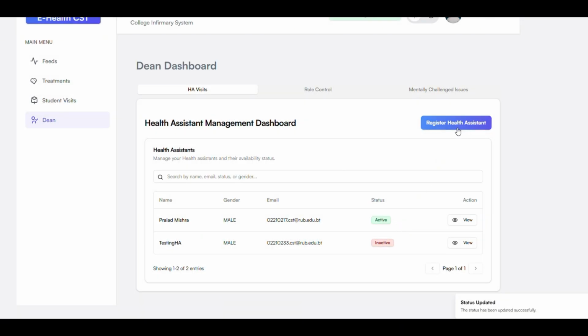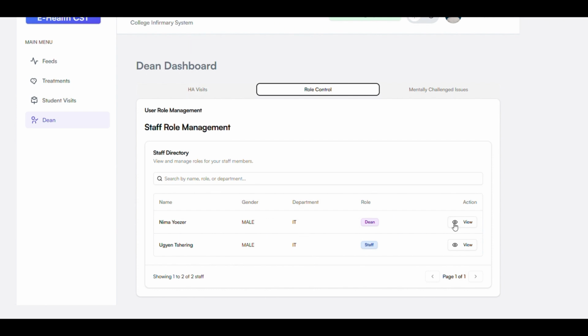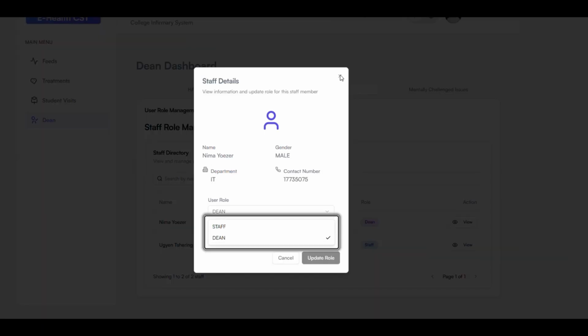Next, under the Role Control tab, the dean has access to the Staff Role Management interface. This section allows the dean to monitor roles like dean and staff.